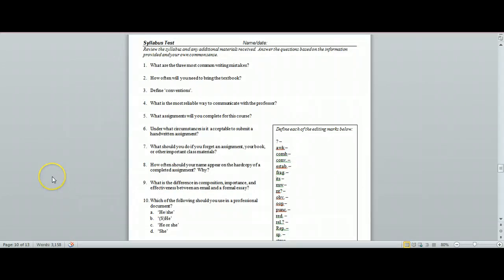Okay, and then just the last few things here. We have the syllabus test, and you can see that the syllabus test is actually pretty extensive. Let's read through the instructions really quickly, though. Review the syllabus and any additional materials received. Answer the questions based on the information provided and on your own common sense. This may be something I might not mention in class, but common sense is also a big part of this because of the development of critical thinking.